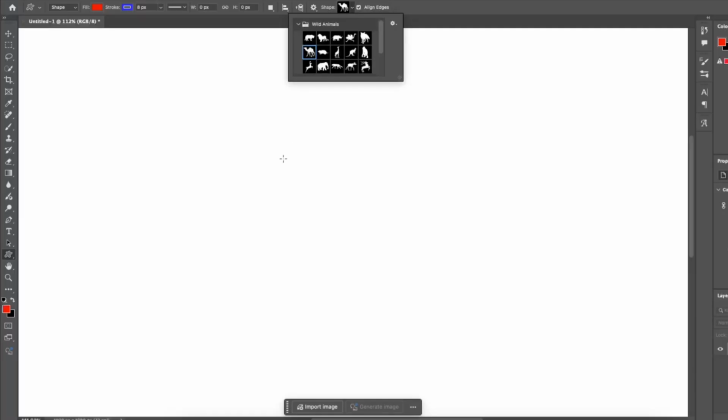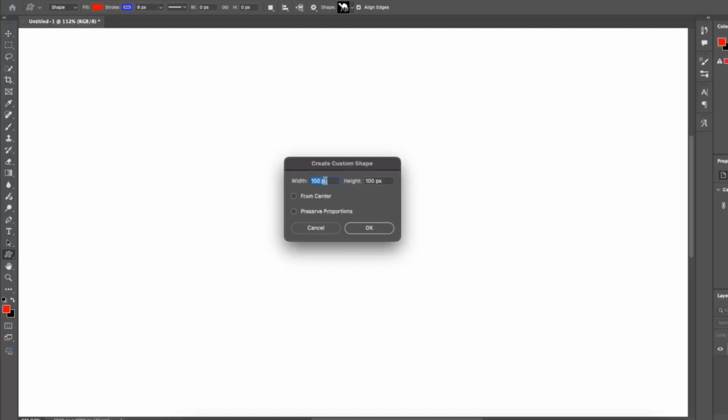Let's create a camel. When I click on the screen, I can choose how big I want it to be, if I want it to come from the center, and if I want it to preserve proportions. I'm going to take that and I'm going to put it as 300 pixels.